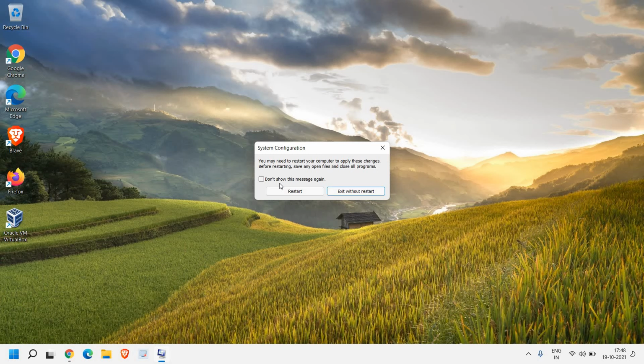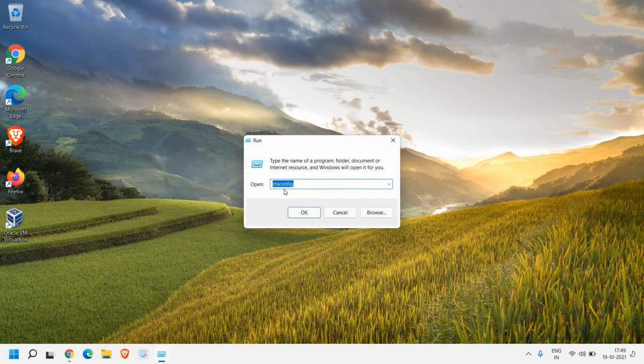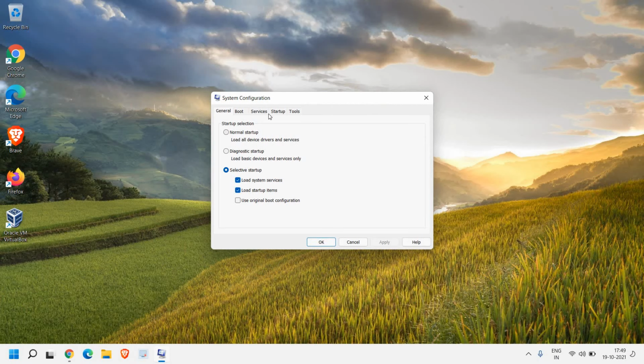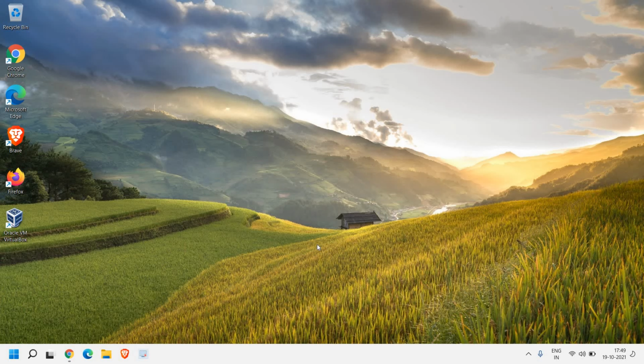Now how we can go back to normal mode, from safe mode to normal mode? So for that, we need to do the same process again. Just do a right click, click on run and type msconfig and click on OK, and then go to the boot section, and here we just need to select minimal, uncheck safe boot. If you uncheck the safe boot and click on apply and then OK, once you have clicked on apply and OK, you just need to restart the computer and you will be in the normal mode.